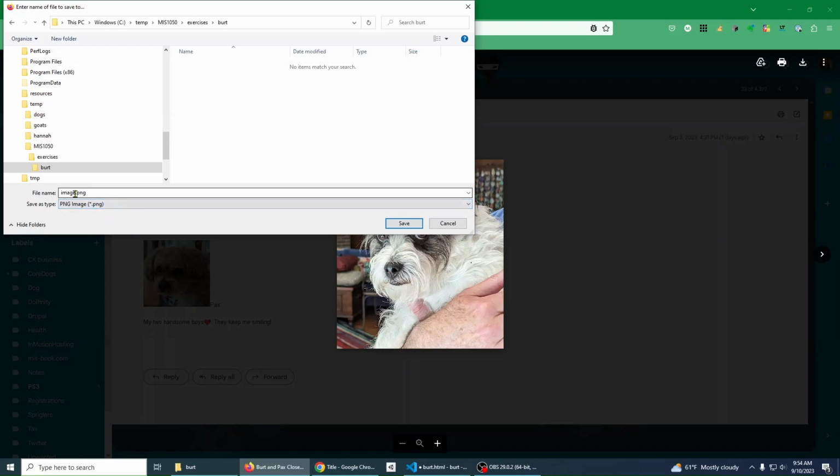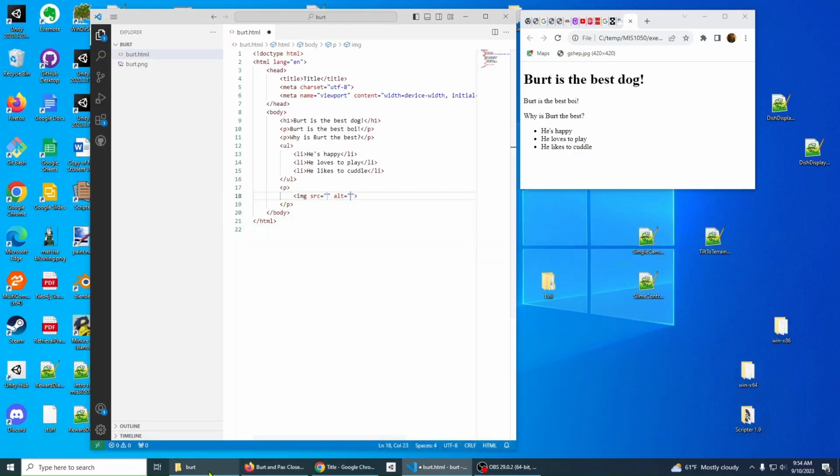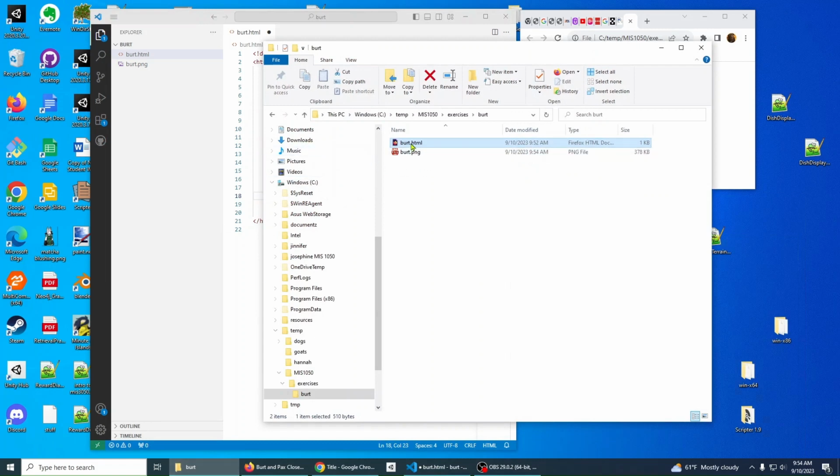And the name it wants to give it is image.png, which isn't a great name for this file. A better name would be Burt, so I can tell just by looking at the file name that in fact the best dog is in there. A photo of the best dog anyway. All right, so there's that. So let's go back, and if we look back in File Explorer, there's the file, right?